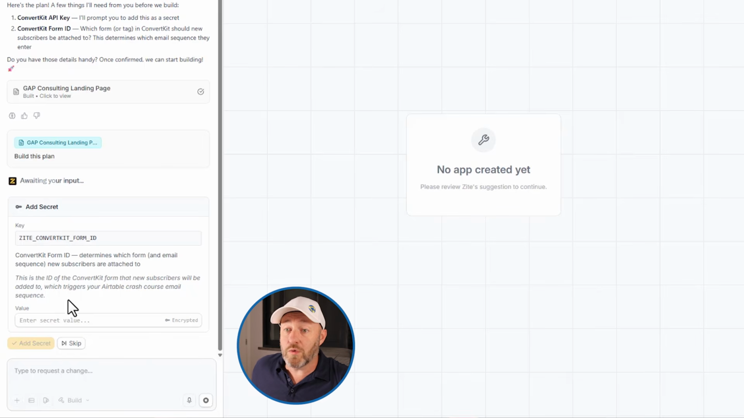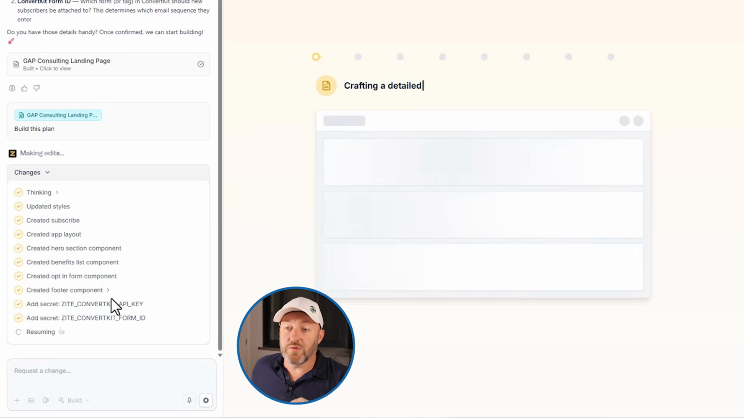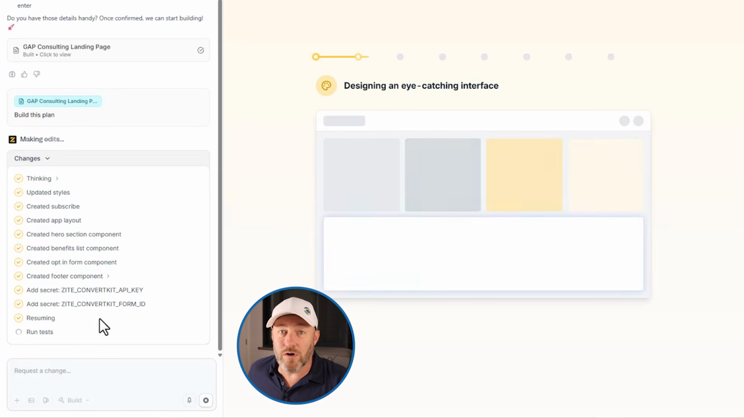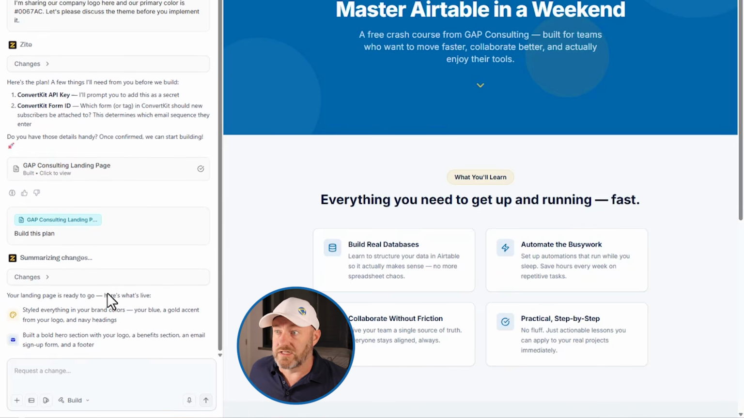So now, again, we're getting more questions about Zite and ConvertKit. We're going to keep skipping these. This one was for the form ID. So in this particular case, we skipped not only the secret key to ConvertKit, but also the form ID, because you can have several different forms in most email service providers, and it wants to make sure that it knows how you want to integrate your site.